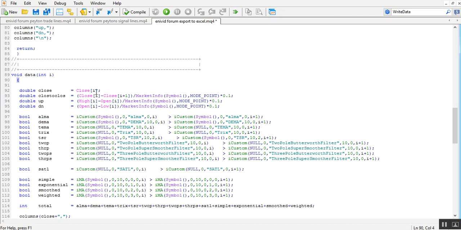This is the close to the close. So in other words, it's telling you how much change from last close to now. Up is telling you how much the pair moved above its open, high minus open. Down is telling you how much the pair moved below its open, open minus low.